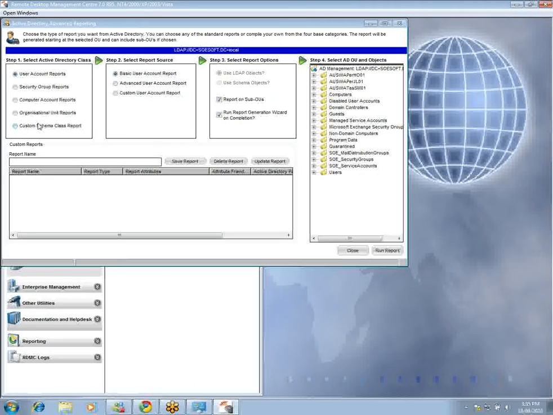Now, custom schema classes is really where things get pretty complicated. Realistically, most people are not going to want to play with this sort of thing, but having said that, if you're really doing some deeply technical stuff, you can use the custom schema class report to get all kinds of information about Active Directory that the Microsoft tools will not normally expose. In particular, it allows you to see the customized changes that have been made to Active Directory.